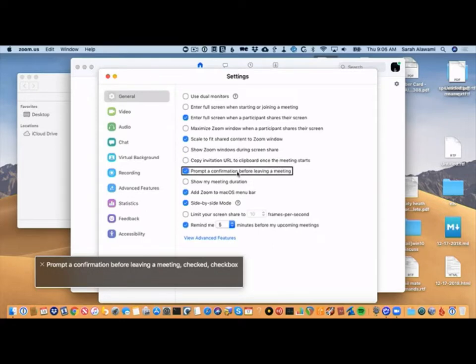Prompt a confirmation before leaving the meeting. You can do that if you need to, so you don't accidentally leave the meeting. I am going to leave that checked. Show my meeting duration. I don't do that, although I can if I want.